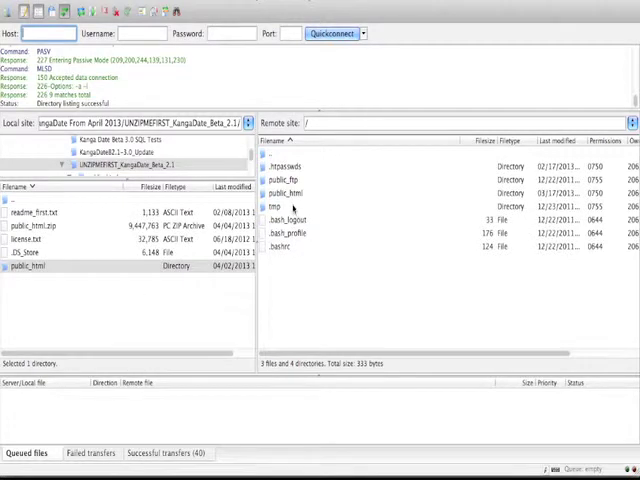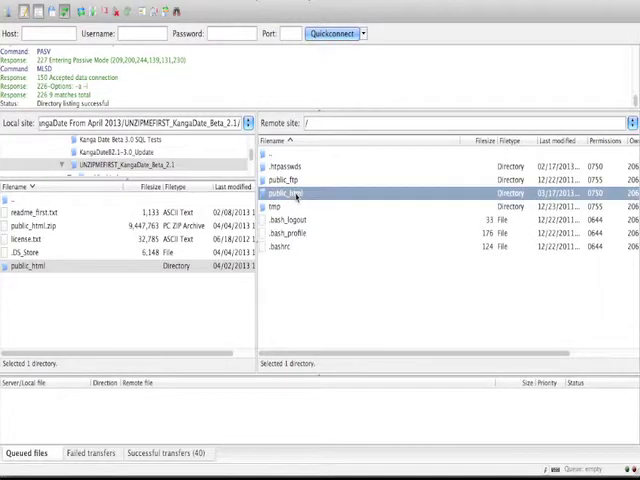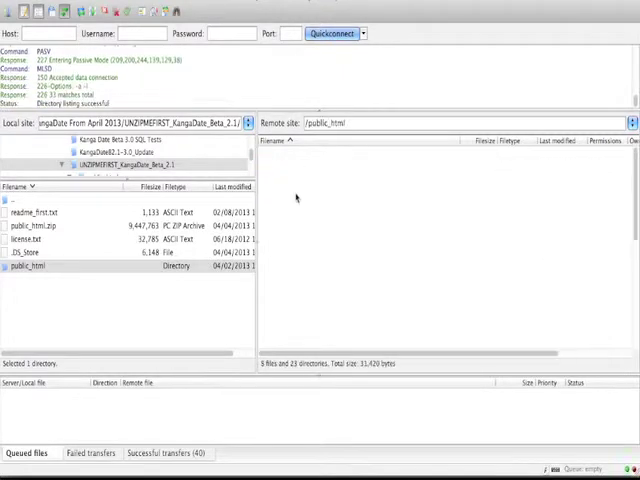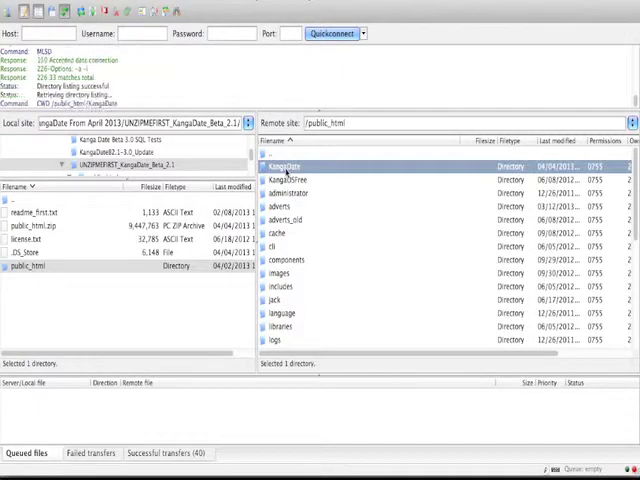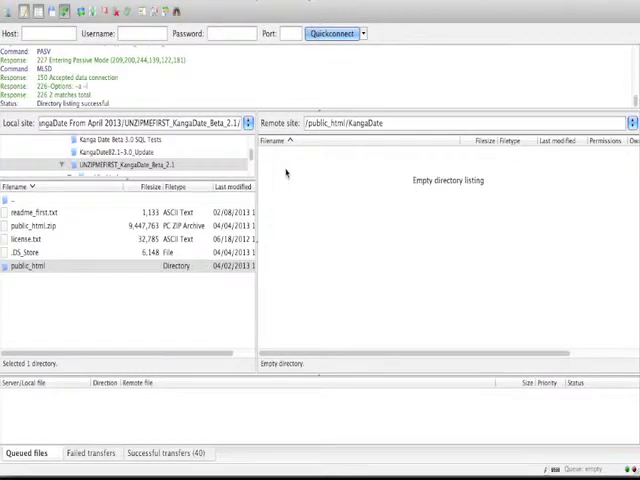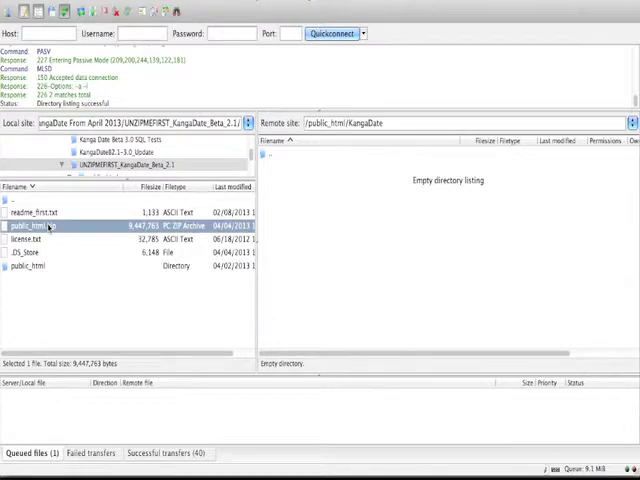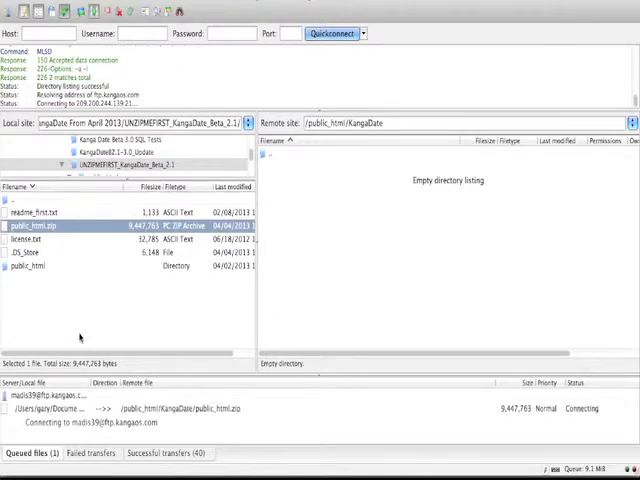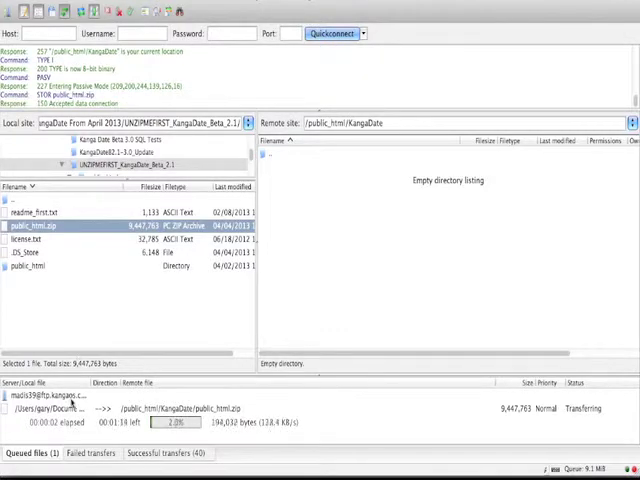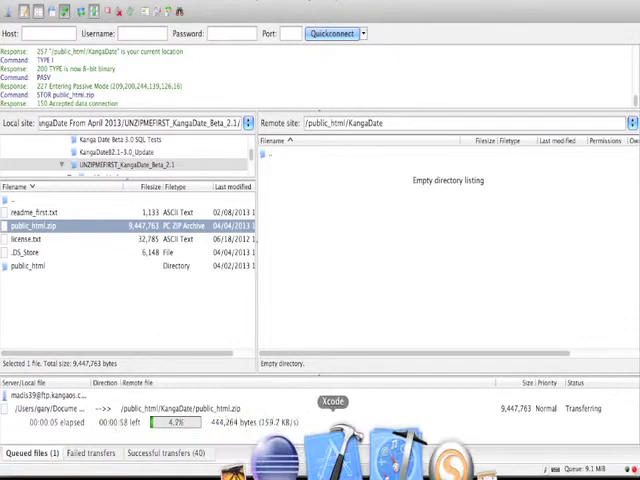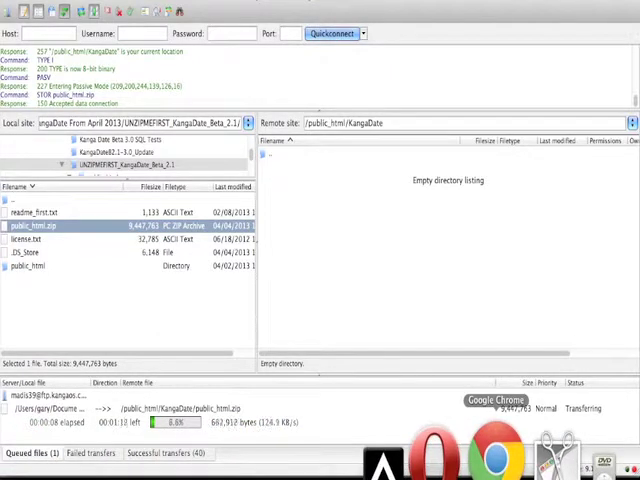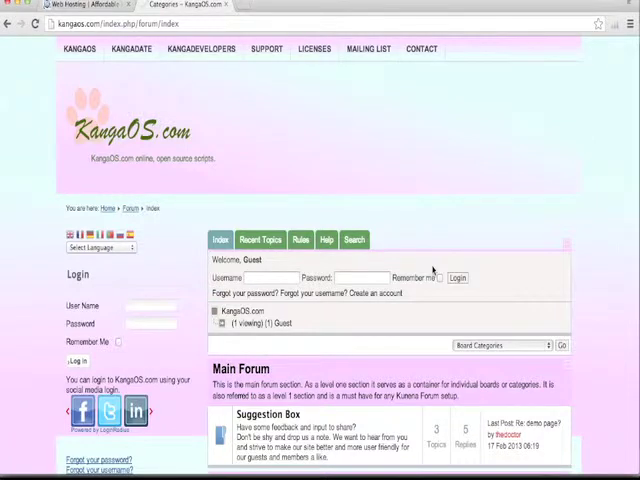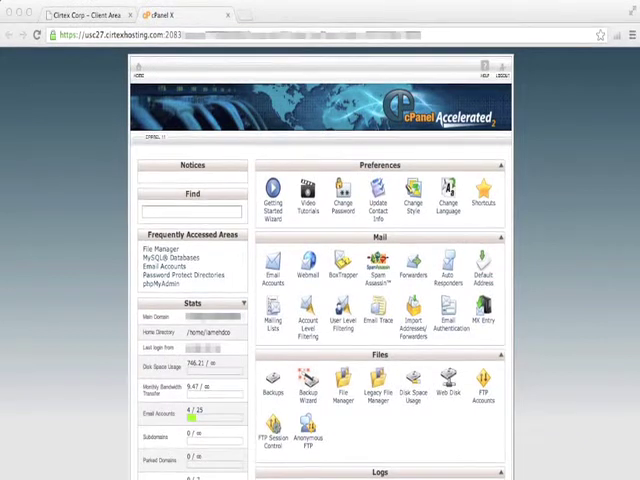Once you're connected, we can navigate to the directory where you want to install KangaDate. Once you're in the directory, simply upload KangaDate. Simple as that. Whilst this is uploading, let's log into the CirtexHosting control panel. I've already logged on to this, but to access CirtexHosting, go to CirtexHosting.com, then log in to the control panel.